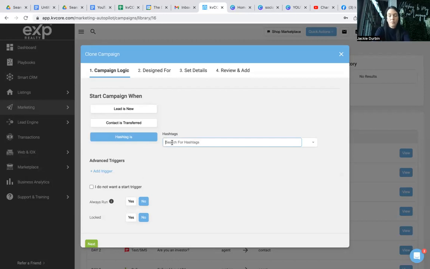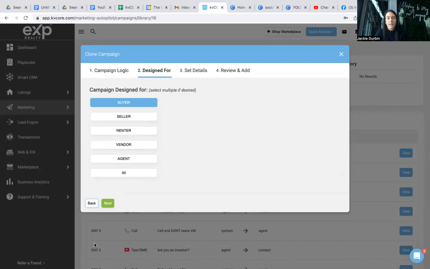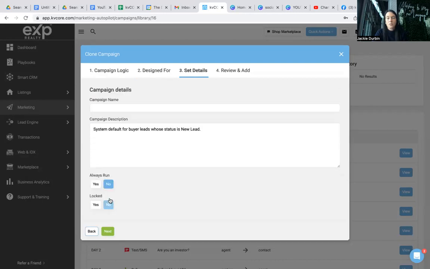Remember, no hashtag symbol. So, maybe I put new buyer. Then I'm going to go ahead and hit next. These are for buyers. I'm going to give it a name. Notice the campaign name has changed because I'm cloning it and I am making changes to it. So I'm just going to say my new buyer nurture campaign.